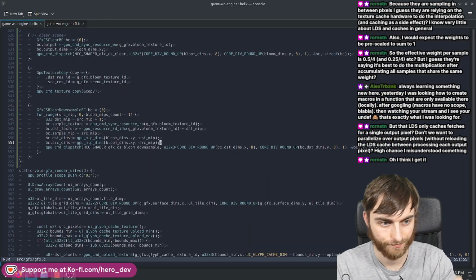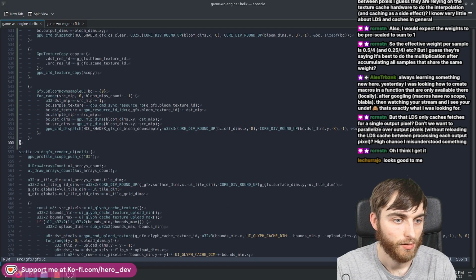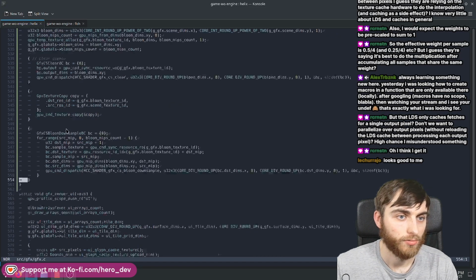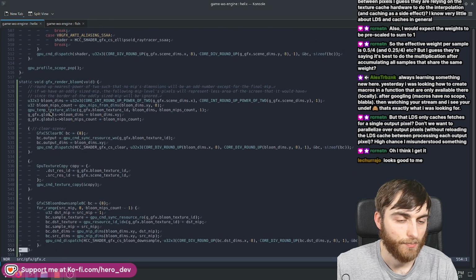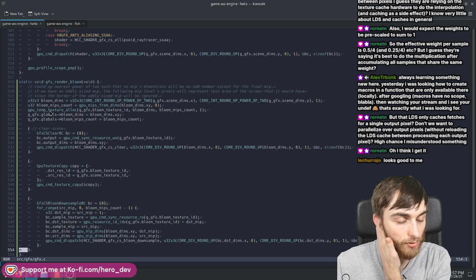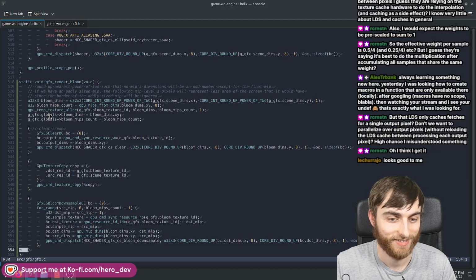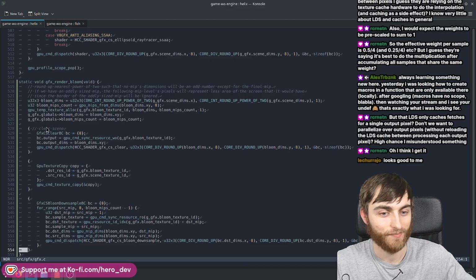Oh, here's why. We didn't initialize texture views. So we have a bloom texture and we need to instantiate the texture views. Yeah, ship it. That's what you want. That's bloom, right?